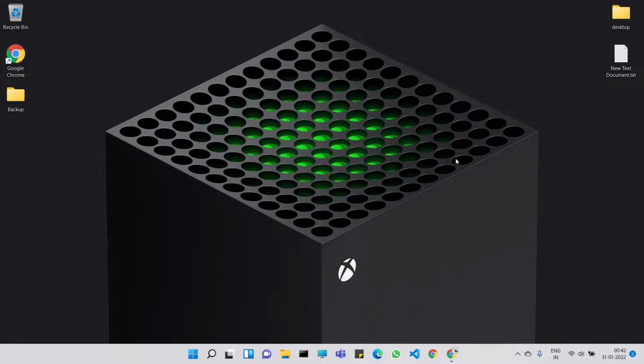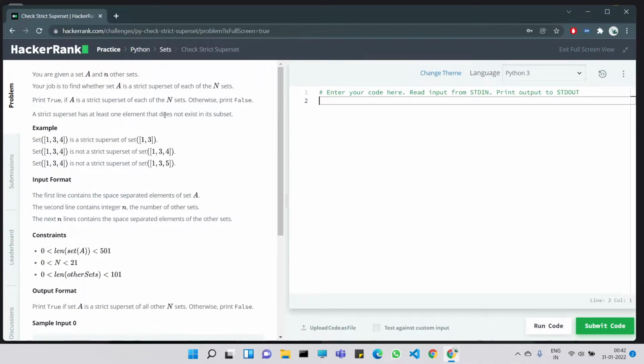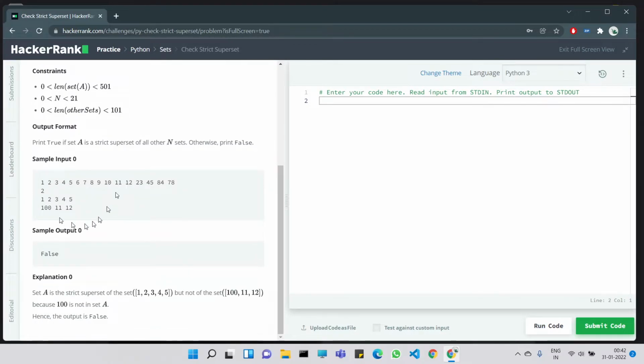Let's look at the problem today. So here we have a problem of check strict superset. You are given a set A and n other sets. Set A is here, then n other sets. So n is 2 and 2 sets are given to us.